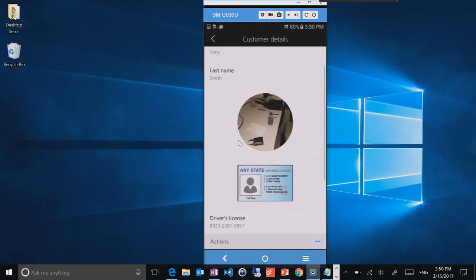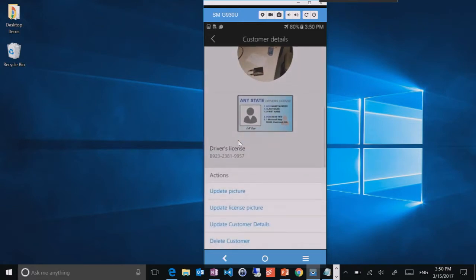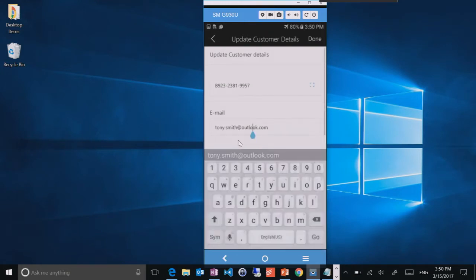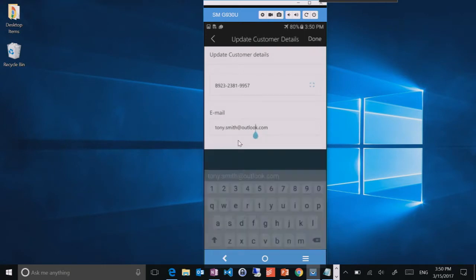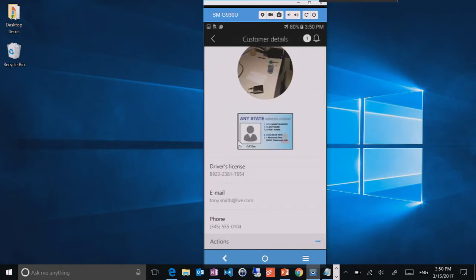But before we go to the rental, maybe we want to update some of the customer information. So this is for data entry. Let's say we can change his email address. Just figured out that he had a live account that might work better. Maybe his driver license. Let's just verify that information. Done. So you can see, because we're offline, in the top corner, you can see one sync operation being queued up.